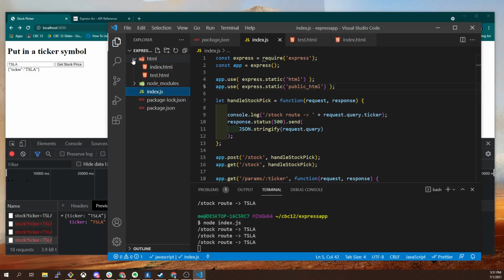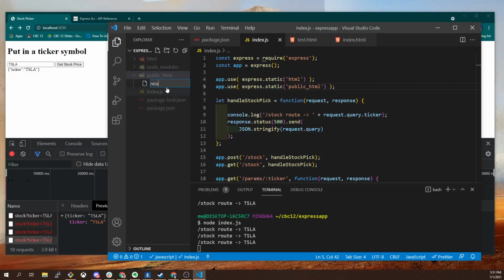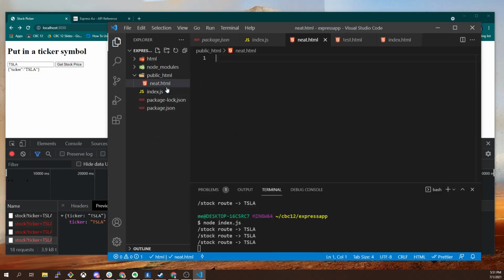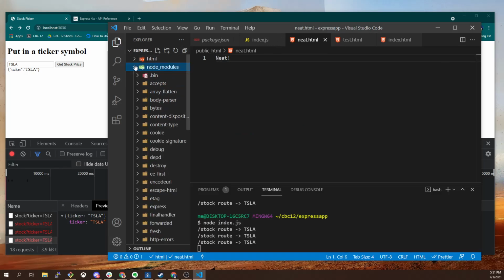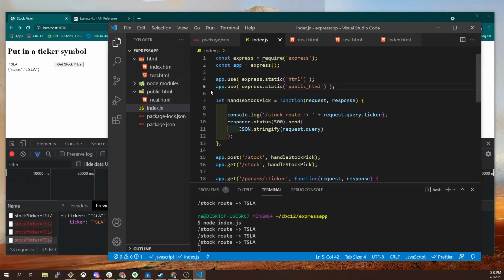Okay, let's make a new folder. Public HTML. And let's put something in here. New file, neat.html. We'll just put in neat. Let's see if this works. So we have an HTML folder that has index and test, and we have a public HTML that has neat. We're going to do app.use twice and see if this will look in both places.